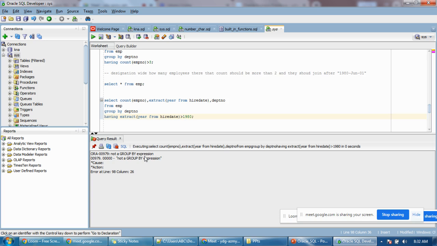Not a group by expression means what? See, requirement meeting and all doesn't matter first. Whatever you are getting, your query should execute without error. First, that is the first intention. Next, go for your requirement. Okay, now you got some error in the query. How can you resolve it first?